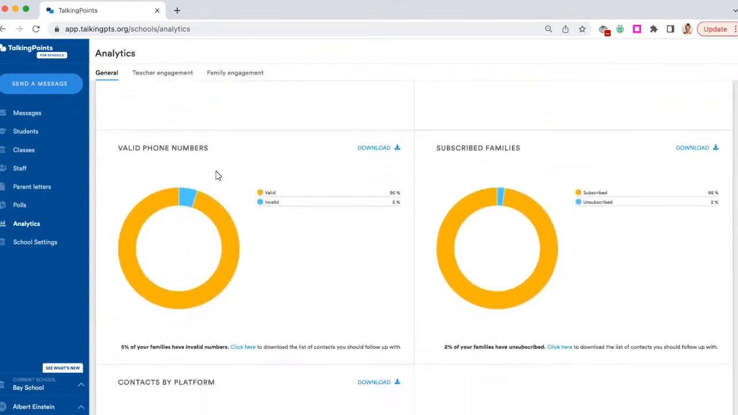The valid phone numbers and subscribed families sections help you understand the health of your account data. Ideally, both of these numbers are at 95% or higher. Downloadable reports here allow you or your front office staff to work with families to get updated phone numbers for your student information system.